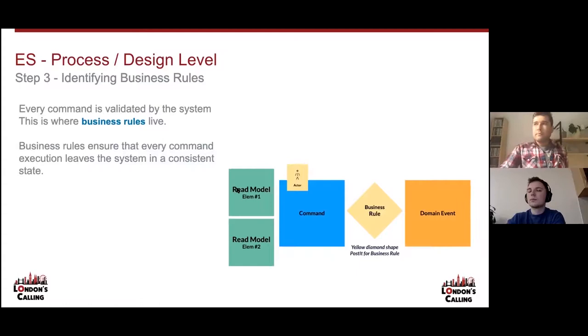Finally, every command that is issued into your system is validated by this system. And this is where our business rules actually live. And this is actually the heart of domain-driven design. So the business rules. You can see the business rule is represented with a yellow diamond shape like this. And business rules really ensure that every command execution leaves the system in a consistent state.